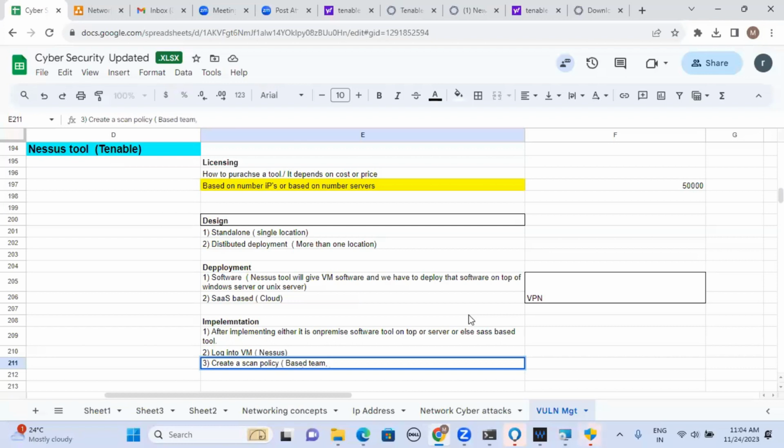Next one, we have to assign the compliance benchmark, nothing but hardening benchmark. In the scan policy, we have to also assign the credentials. That is authenticated or unauthenticated. Which one is better? Authentication. Authentication is better. That's right.